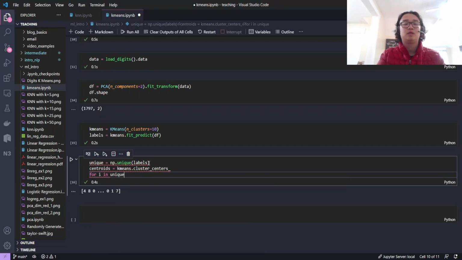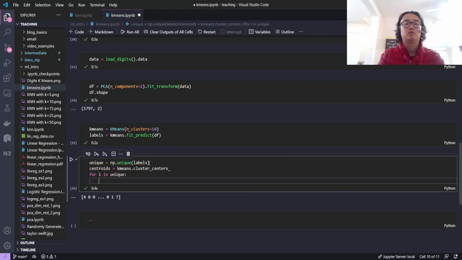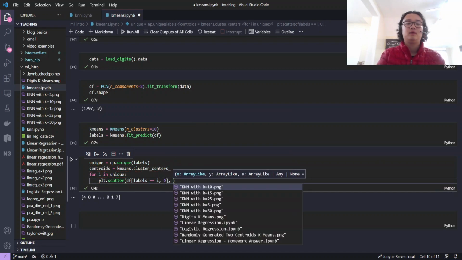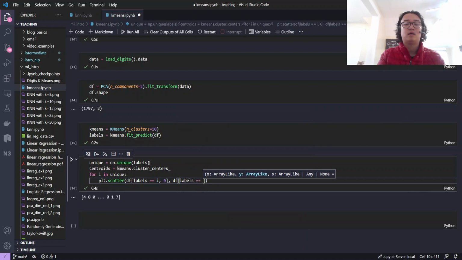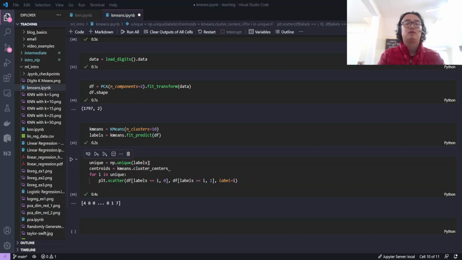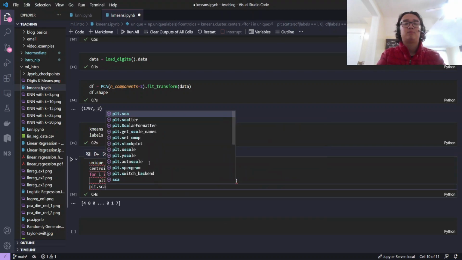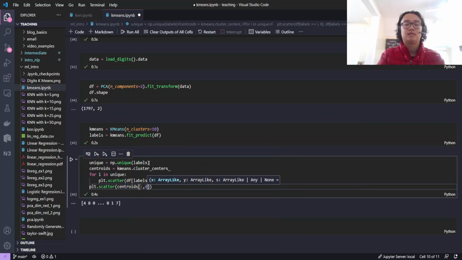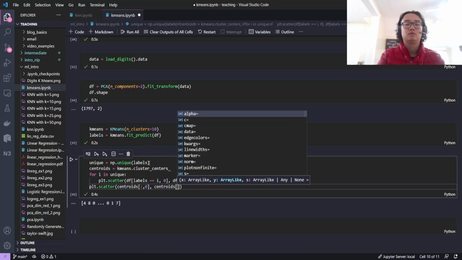So for i in unique, we're going to plot plt.scatter. It's going to be df where labels equals i, and 0 for the x-axis. And then df where labels equals i, 1 for the y-axis, and label equals i. So this will plot all of our clusters, and then we're also going to want to scatter plot our centroids. So let's just do that here. We'll do centroids, slice comma 0, centroids comma 1.